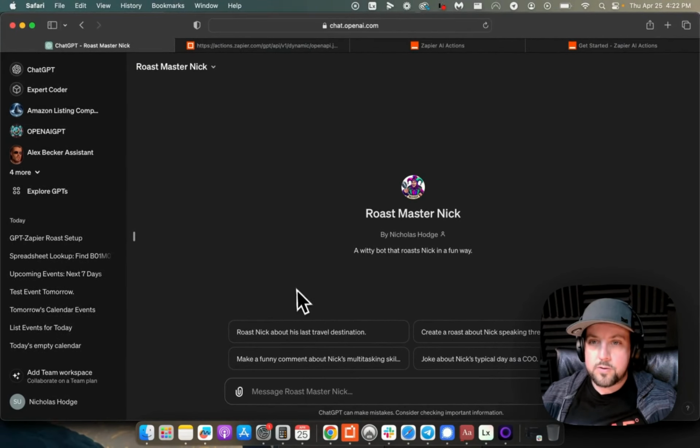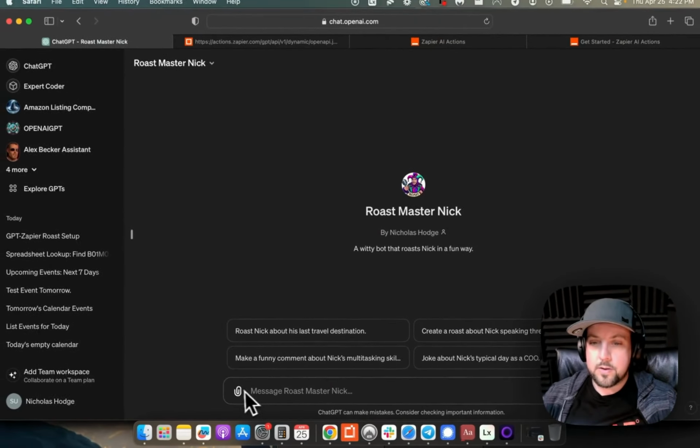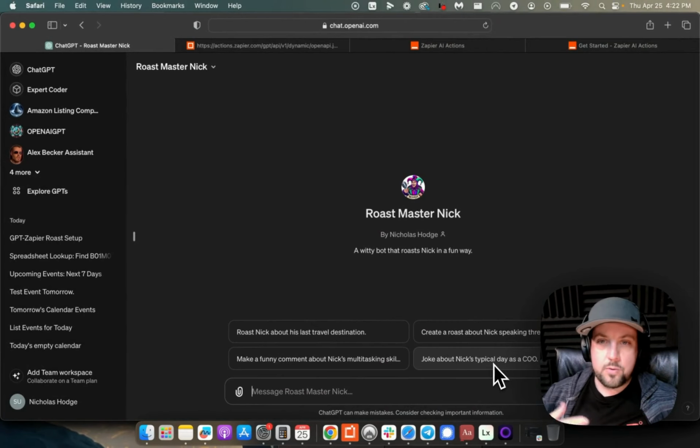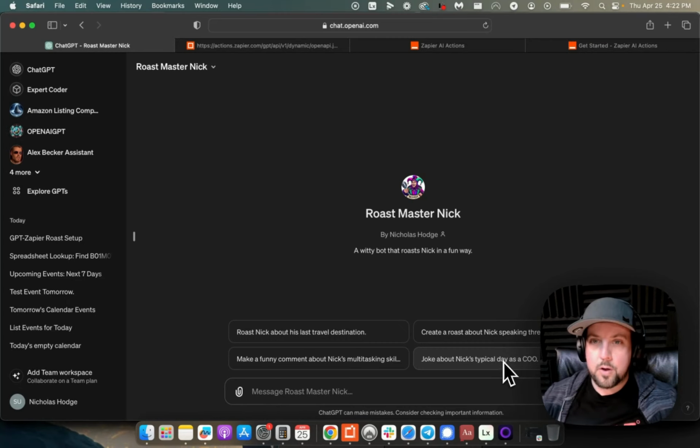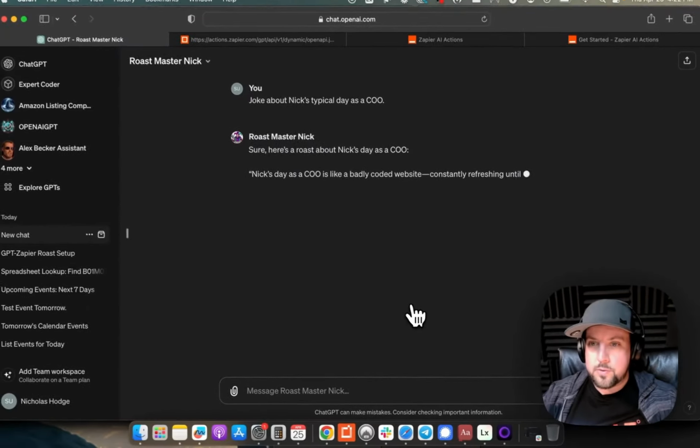Now, once you're loaded up here, you're going to have some quick conversations that you can just click on, and it will basically create. But with that being said, you can also type in context here as well. You can attach files, do anything you could do normally with a typical GPT, but this is specifically programmed for your information and for the link directly with your Zapier. Now I'm just going to click one of these. Joke about Nick's typical day as a COO.